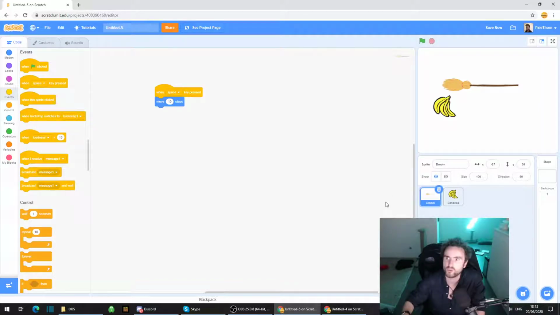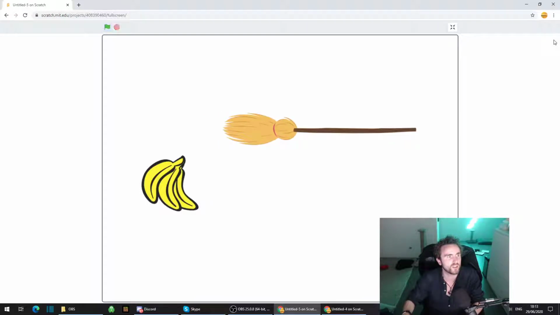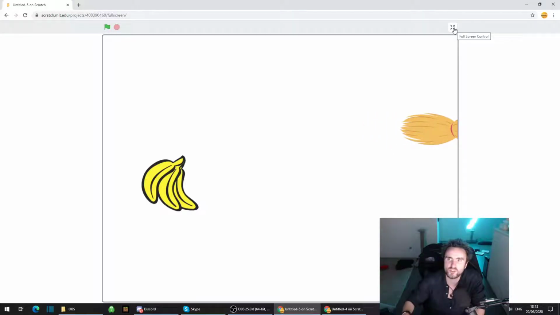Another thing I'm going to show you is in the top right corner. There's a button that, when you hover over it, is a picture of 4 arrows, all of them pointing outwards. It's called full screen control. Click on that, and that makes your project nice and big, and you'll notice the code we're running still makes it so that every time I press the space bar, the broom moves. So that's good.